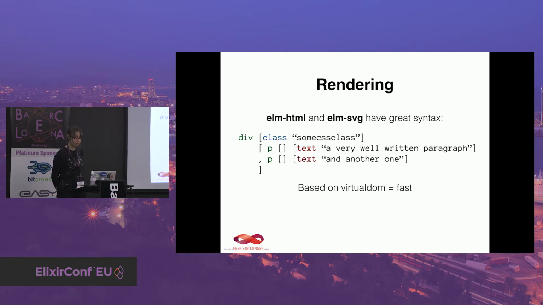And one really good thing about Elm, I think, is the great syntax for the HTML and SVG generating libraries. Even if you've never seen Elm, that makes sense. You see the tags, you see the attributes, you see the nested tags. So I think it's really well done. And also it's based on virtual DOM, and they are quite dedicated to make it as fast as possible.